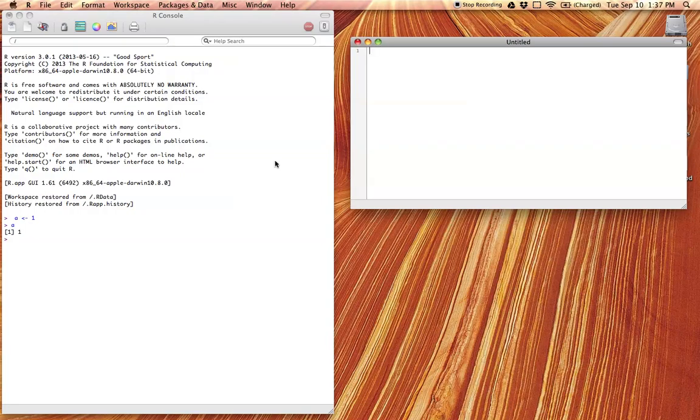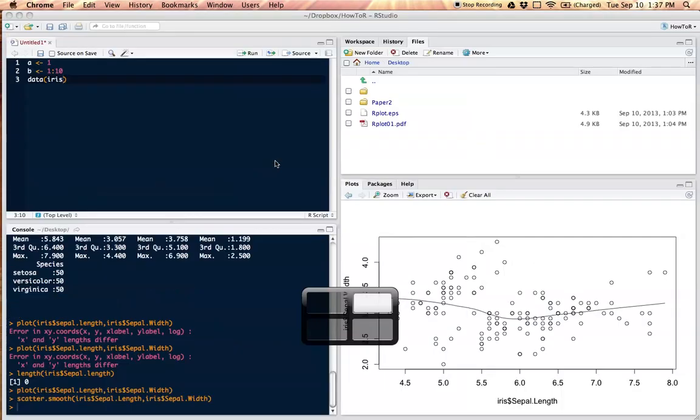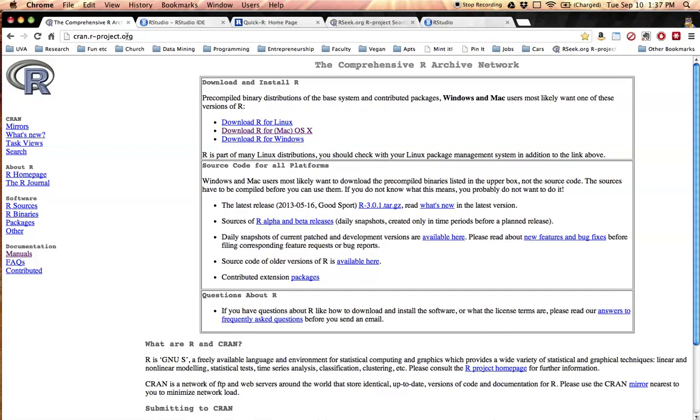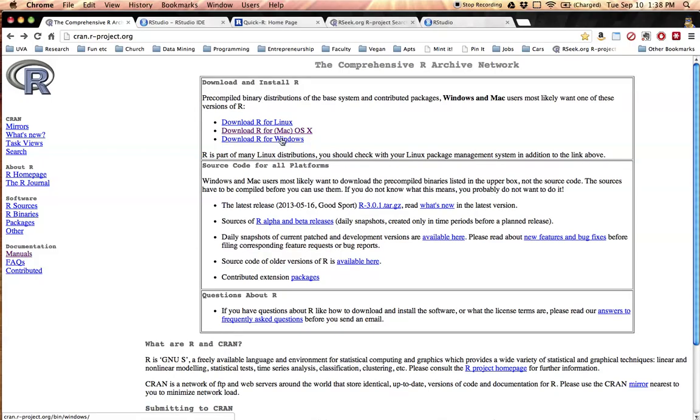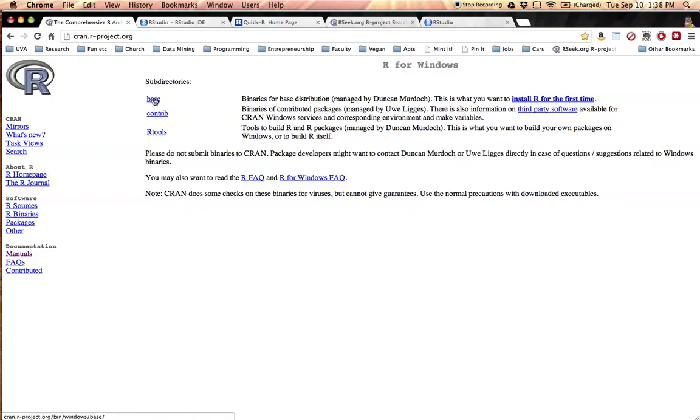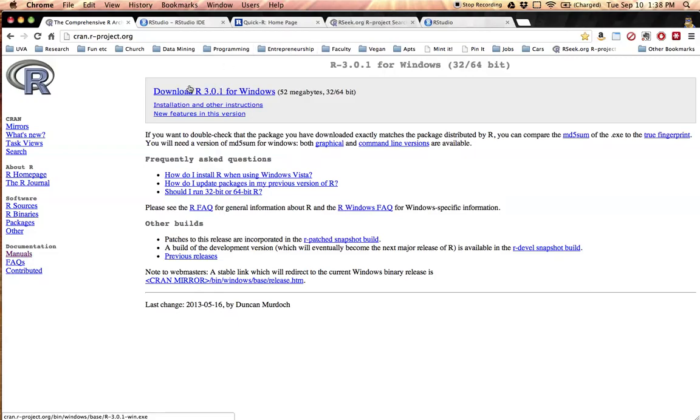But first, let's talk a little bit about how to get R. To get R, you go to cran.r-project.org. You click on whatever operating system you have. I have a Mac, so you can go there, and then you download the package here for a Mac. You download it, install it just like any other package. Or if you have a Windows machine, you go there, you get base. Notice it says here, this is what you want to do to install R for the first time. You can even click that and see what you want. There you go. So download it right there, and you will download it, install it, and it'll be on your computer.